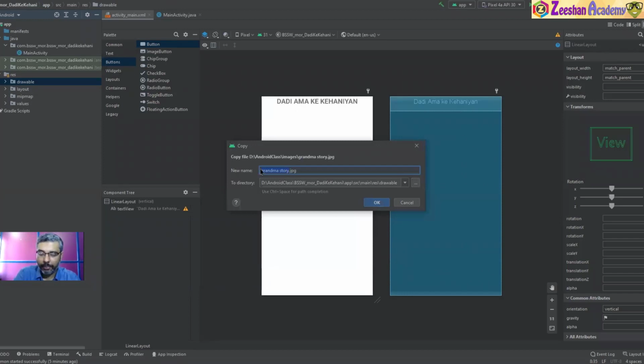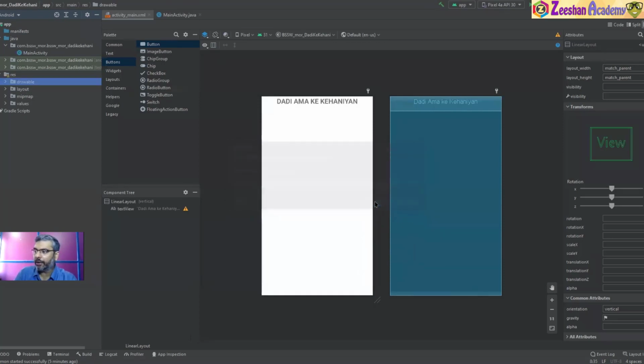Now, it's always recommended that you don't use spaces in the names of external files within Android. So if there is a space, you can rename it here. So I said, okay, Grandma Story JPG, this is fine, but let's just remove all the spaces. Once I click OK, this file has been copied into drawable.